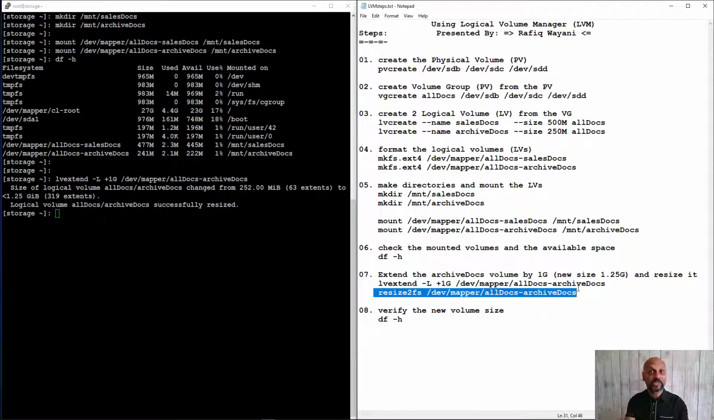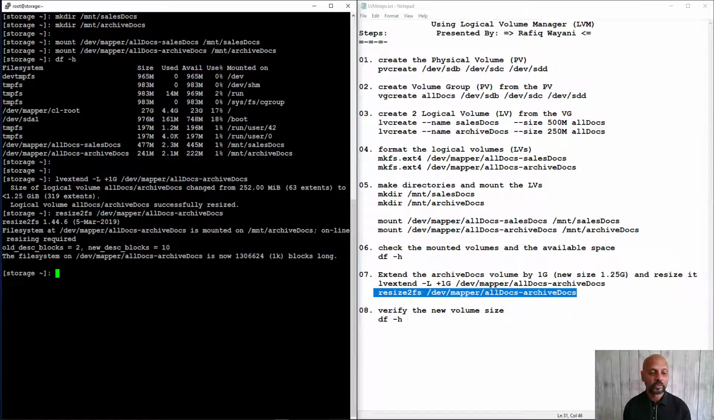Now, I did an lvextend, logical volume extend. I'm going to tell the file system that that's really what I did. Go over here, do a resize2fs, and I'm going to say /dev/mapper/alldocs-archivedocs. Okay, enter. Did it.